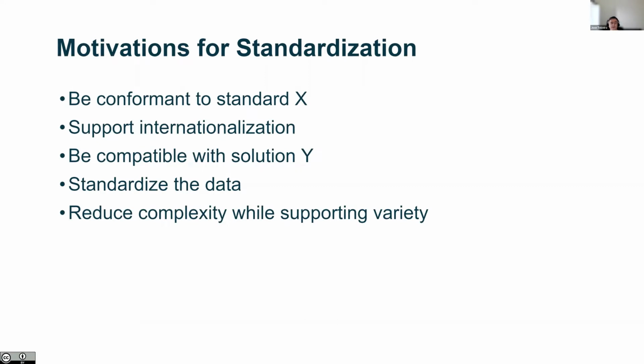Or we want to support internationalization, so it's more of a mercantile approach, I would say. We really want to sell our product outside, or we want to import something that is working well outside, but we have to adapt it here. Supporting internationalization really depends on standards, because if you have to reinvent the wheel every time you deploy a product in a different country, then you have a lot of work. Another motivation for standardization is that you want to be compatible with another solution that's out there, and hopefully that solution adheres to standards.